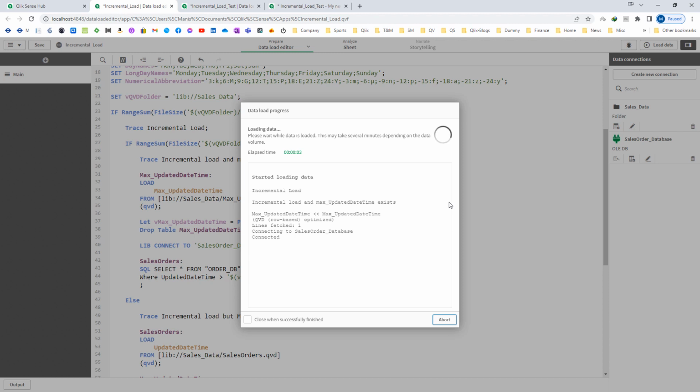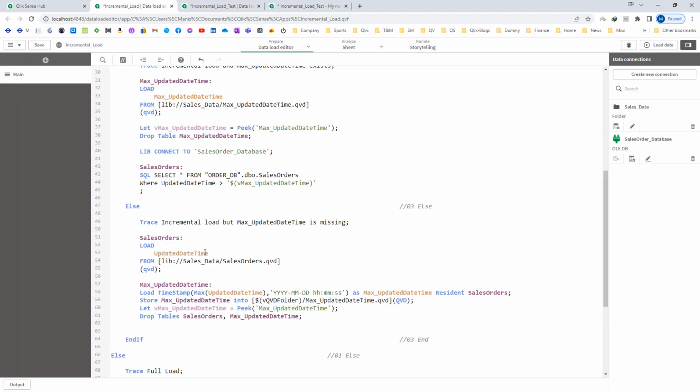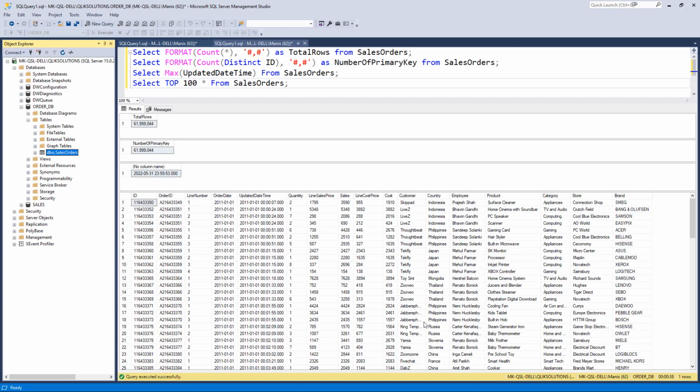So what will happen now? The sales order table, which is getting loaded from the database, it will try to load only records for which we have updated date and time greater than the date and time from the QVD. But we don't have any records. So when there is no record, we have to do nothing. But say we have records. So I will try to update these sales orders. So right now we have data up to 31st of May 2022.